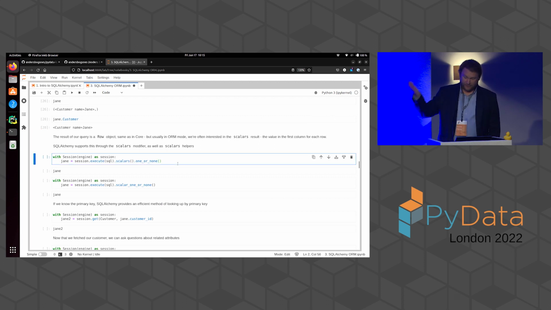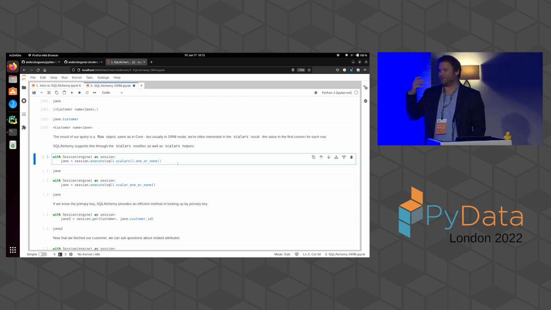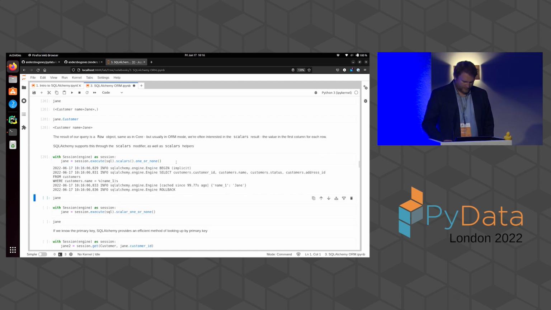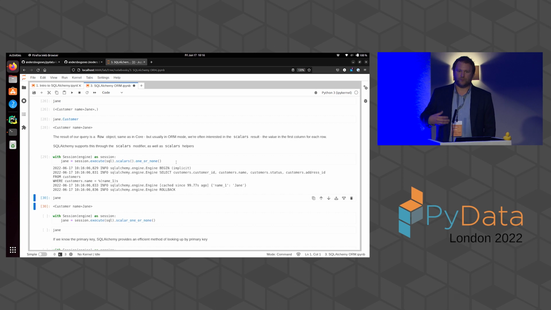So scalar was actually a thing back in the day as well, but it wasn't necessary for ORM. Now it is. So scalar just says, whatever is in the first row in the first column, that's the value I want. And if you're using multiple, then it's just whatever's in the first column, that's the value that I want. So you tack on scalars to your executes, do one or none. And now we get back what we would expect.